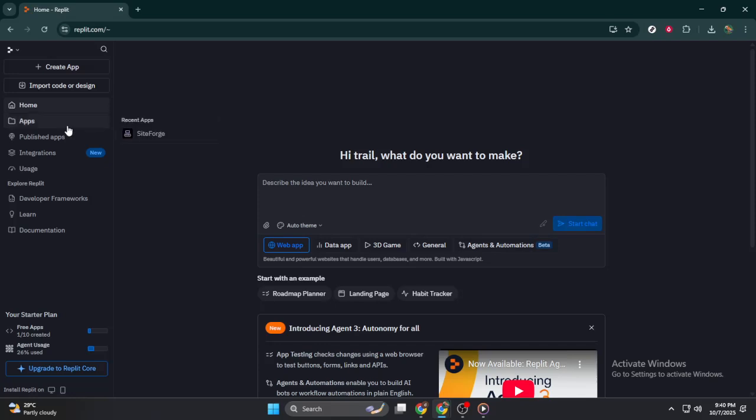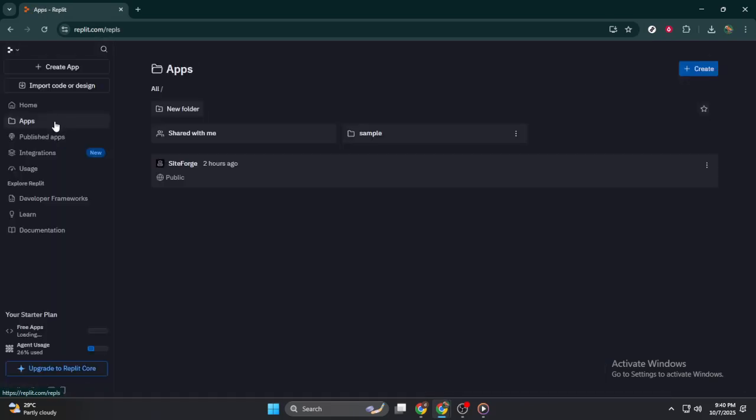Next, you should click on the Apps section. Doing this will provide you with an overview of all the applications or projects you have created. Now find the specific project to which you want to add a file. Open this project by clicking on its name.